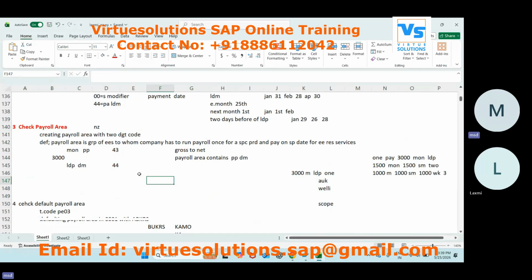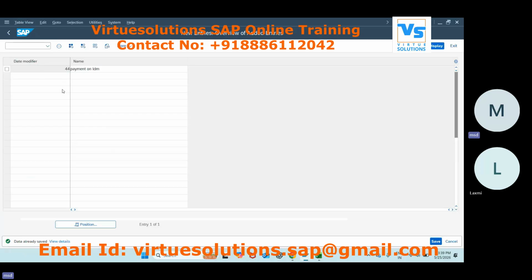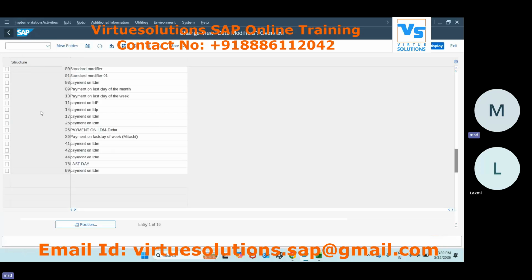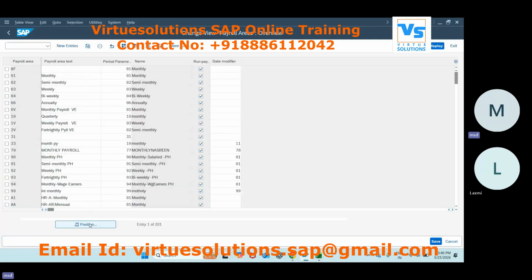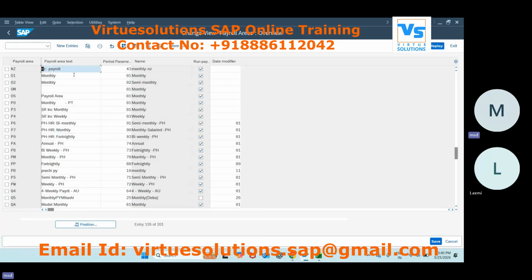Okay, so I'm creating payroll area NJET. Creating a payroll area is very simple, not a big thing. Check payroll area, check payroll accounting area. I'm creating NJET, checking whether it is there or not. Yes, the New Zealand payroll area is there. Here 43 is there, we can use 44. Normally go to new entries. If it is not there, don't think there is no date modifier; 00 is indirectly there. That is the meaning of that.